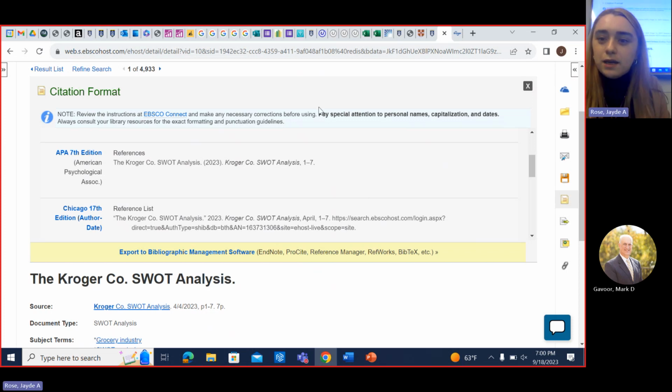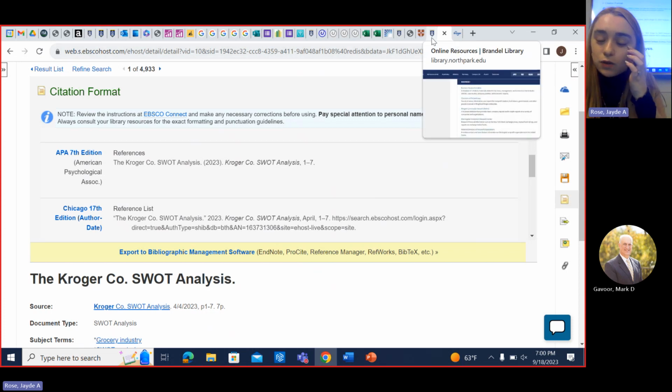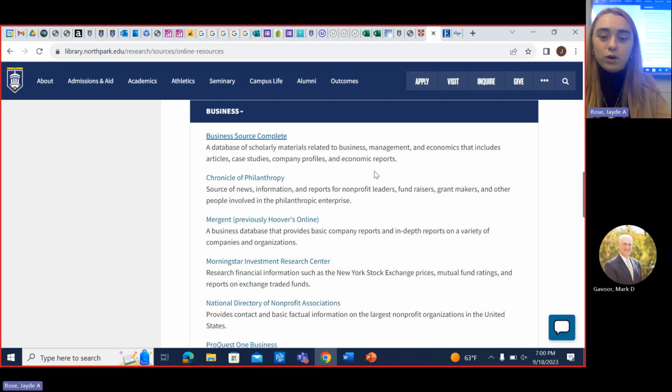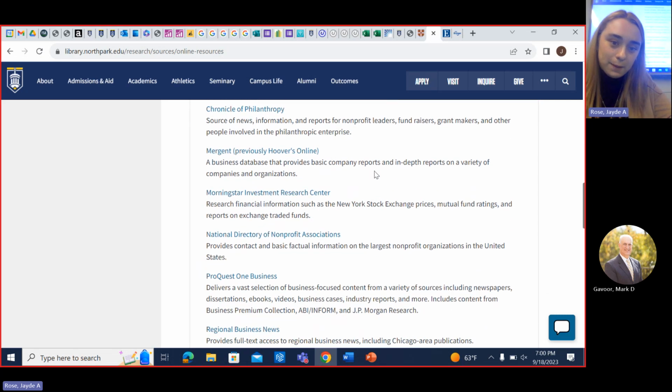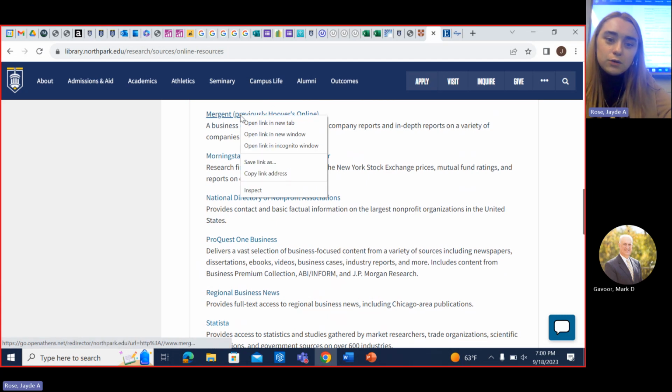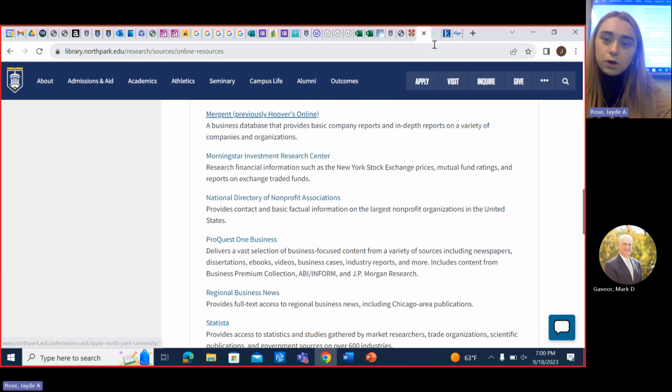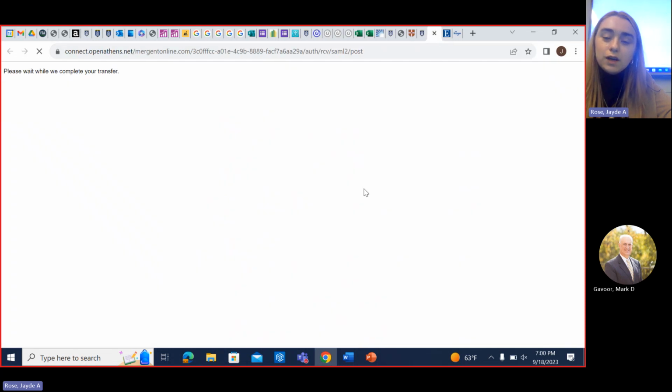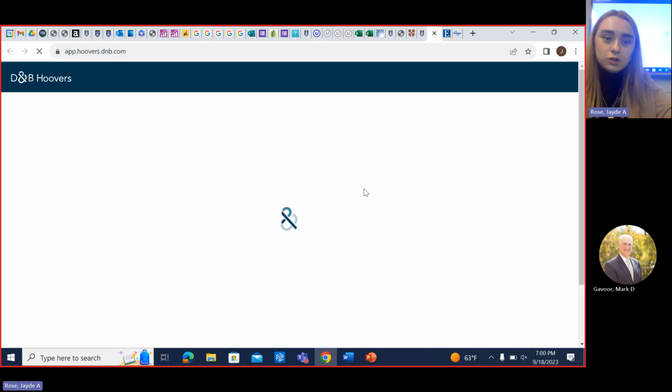Okay, let me hop back into that page with the rest of the library's databases because there are a couple more I want to show you before we wrap up. Mergent is another really good resource, particularly for this project, and it looks very different from the database that we were just in.